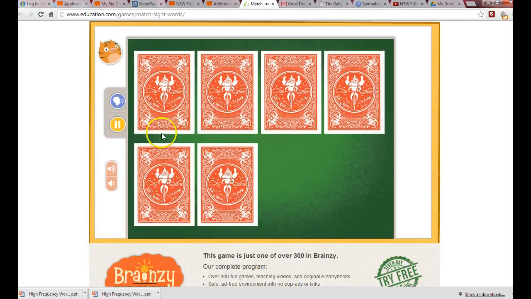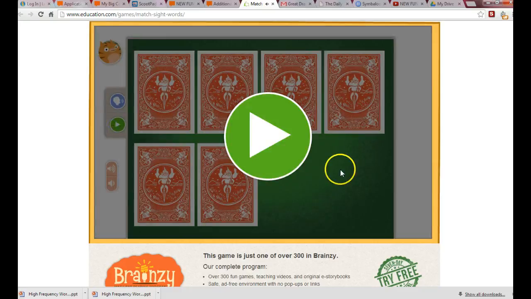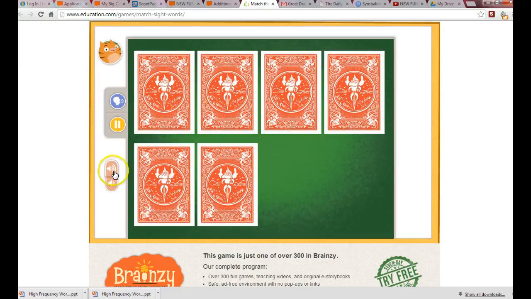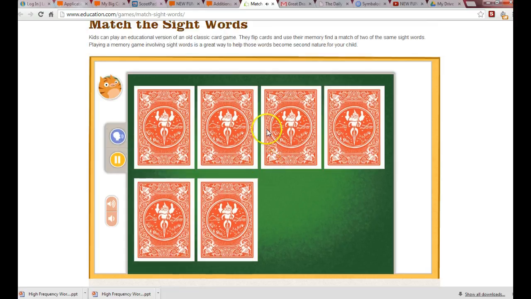Match the sight words. You can pause the game. If you want them to go back, they can click on go to go again. You can mute it or enlarge the sounds on it. You can have them repeat it over and over.